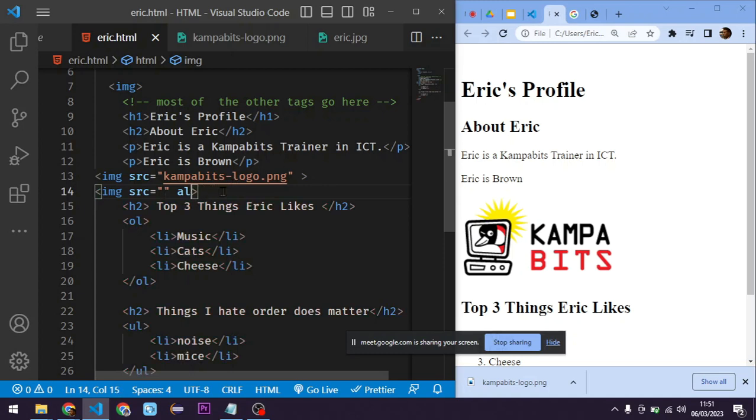src, very quick here, src. Transfer on PNG, on JPEG. HTML supports different formats. It supports JPEG, supports PNG, supports GIF, supports WebP, supports quite a lot of different formats.